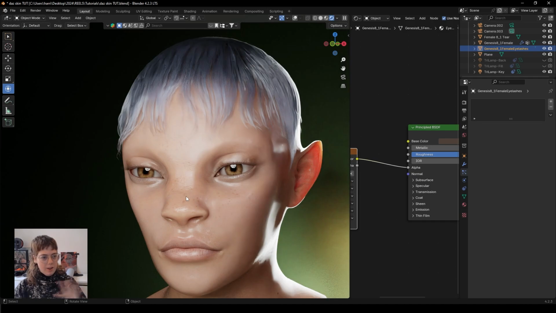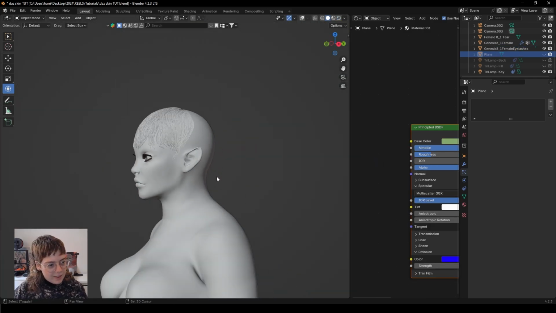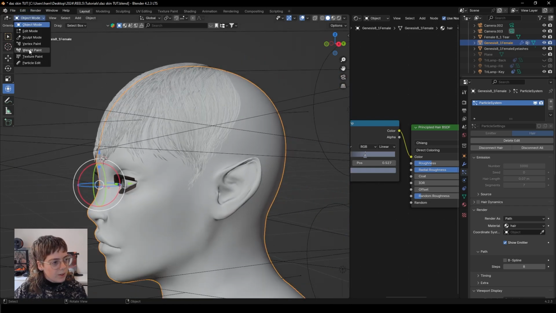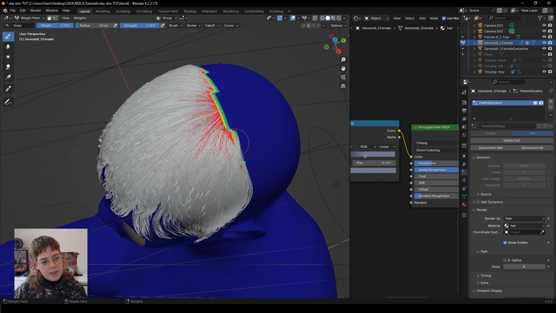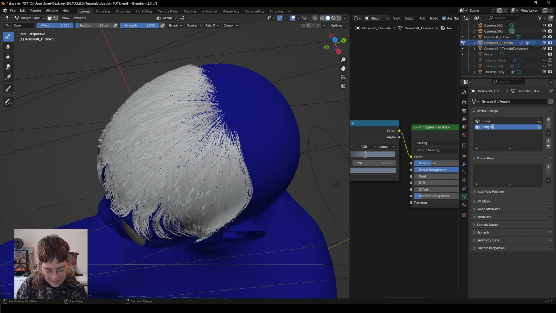Okay, for now it will do, and let's tackle the rest of the hair, the back. Hide this again, and I'm going to hop on over to weight paint mode. We don't want to add to this one, we want to make a new one. So let's head over to data, object data properties. This was the first group, I might even rename it fringe. And we add another one, and we'll call it long hair.